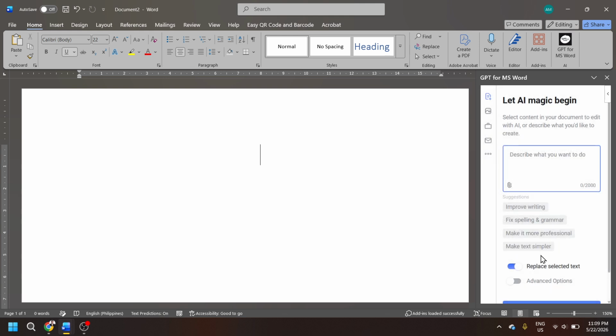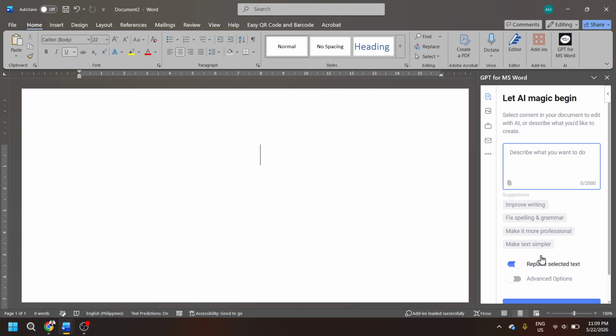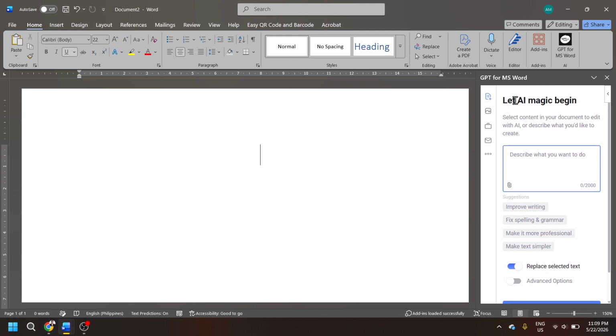If you're offered the option to pin the pane so it remains visible while you scroll, go ahead and do that. You can also resize the pane to make more room for your document.